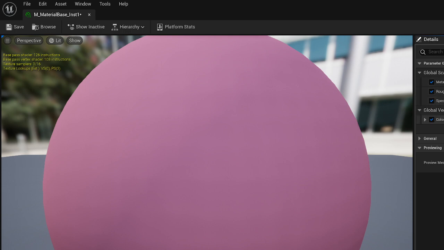We can do this with everything in Unreal. We can create instances and then you can change the instances. So if I will put the darkness, I will put a perspective mode.